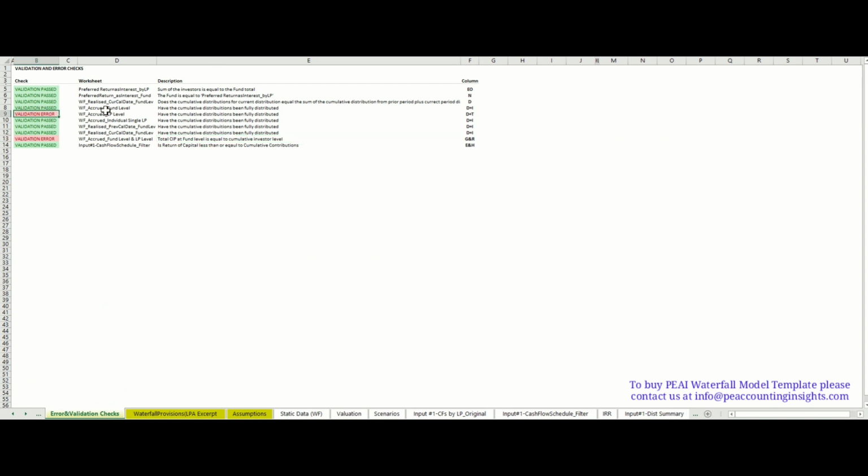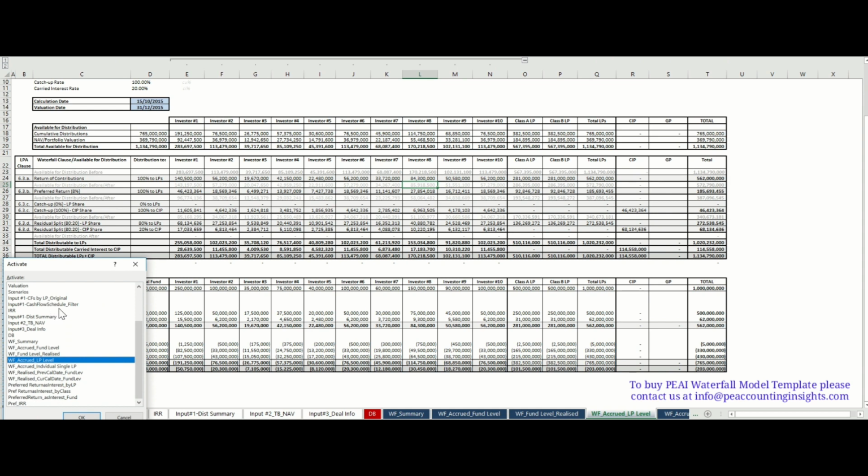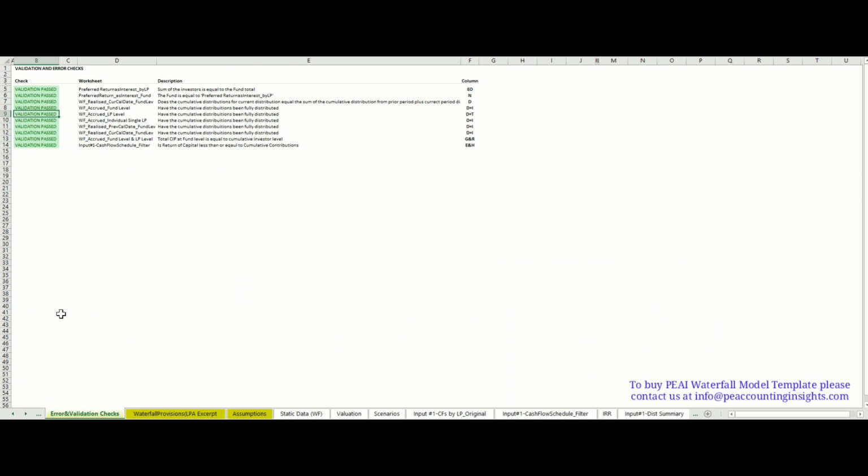We can clearly see that it's not flowed all the way through, so that was the worksheet that we were just on, and also that the fund level is not equal to the cumulative investor level. So if I just go back on that, there we go, and go back to our error validation check. So there we go, back to normal, great. So this gives you that reassurance that the model is working correctly. And again, if there's anything specific, we can always add more to this. I wouldn't recommend taking anything away.